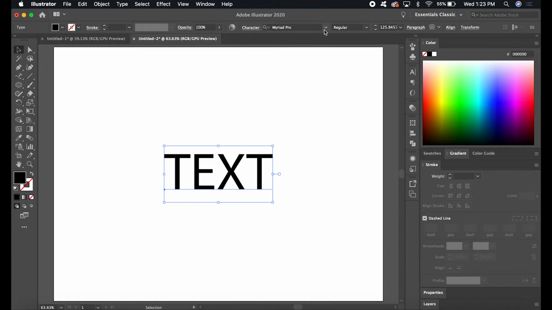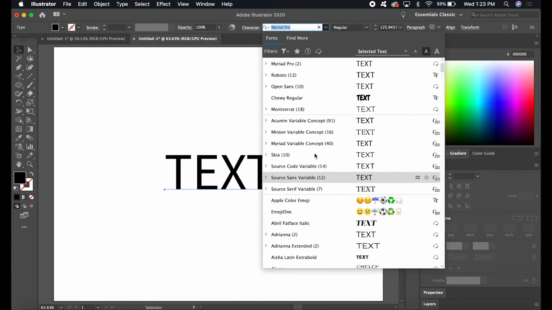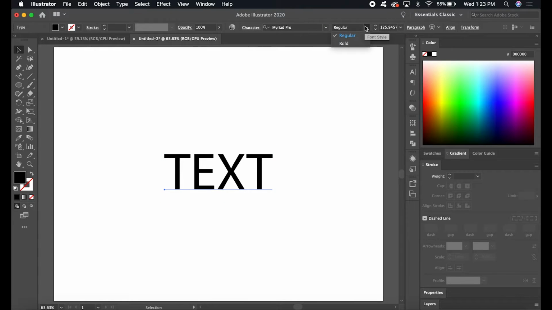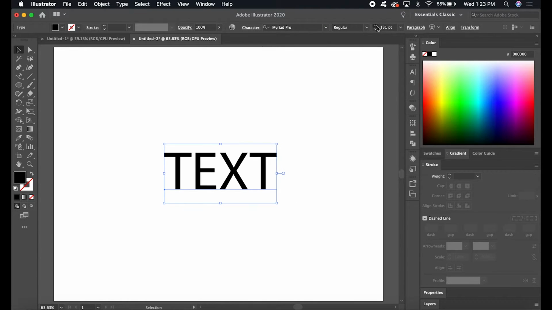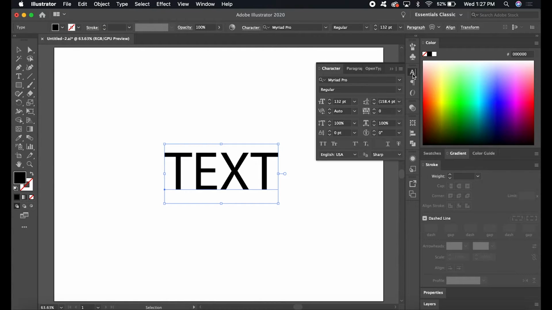At the top here we have different font options, weight options, size options, and paragraph options. The type panel allows for even more experimentation with your text. It allows you to change the kerning, leading, and a ton of other stuff.